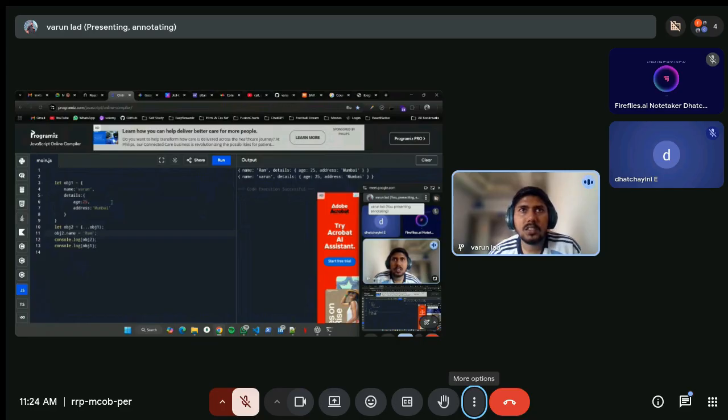Data also, in local storage we tend to store data which is non-sensitive. In session storage also non-sensitive data is stored, depending upon our requirement. Okay.